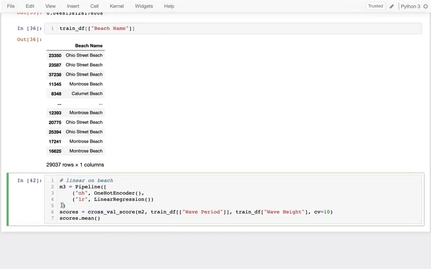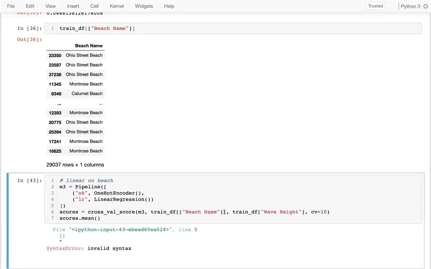I wonder why this is complaining up here. I get nervous that that's red. Anyway, it'll probably tell me shortly. I can say beach name here. And then let me try that. And then sure enough, it's invalid syntax, because I didn't have a match there.